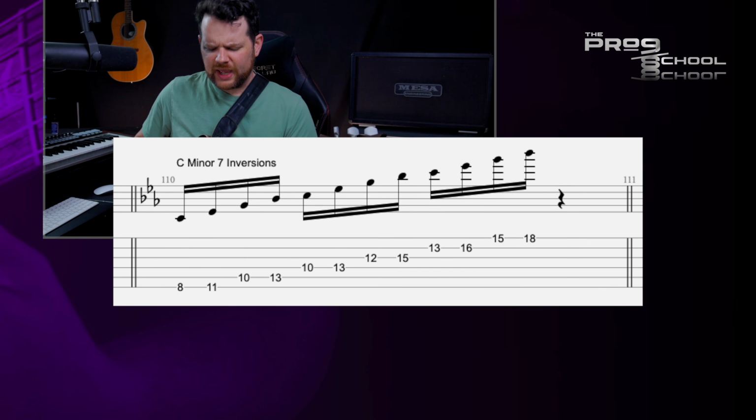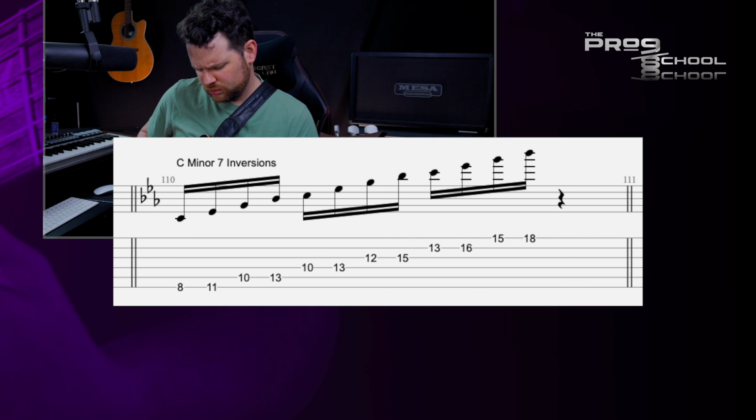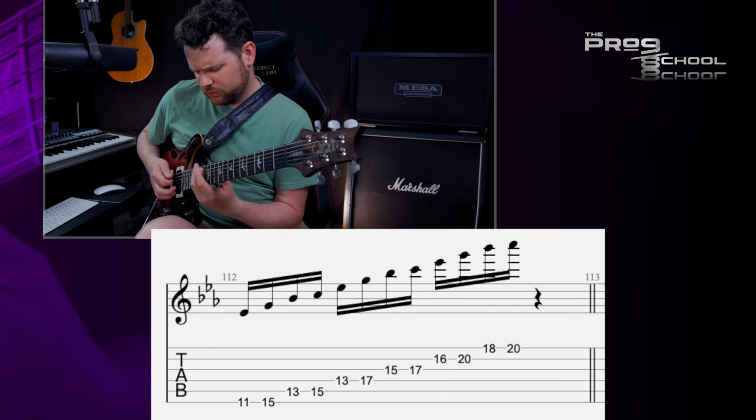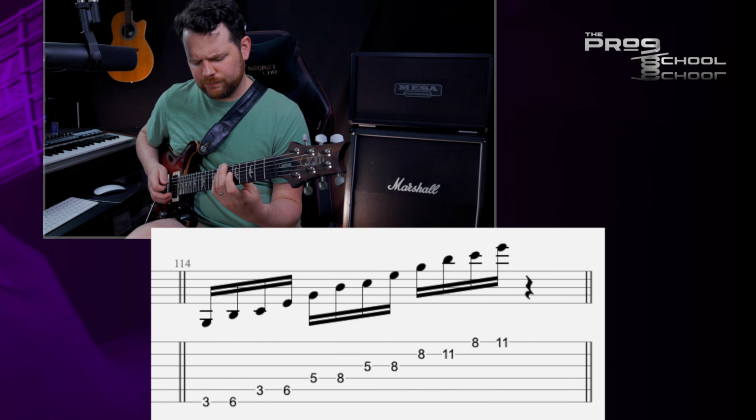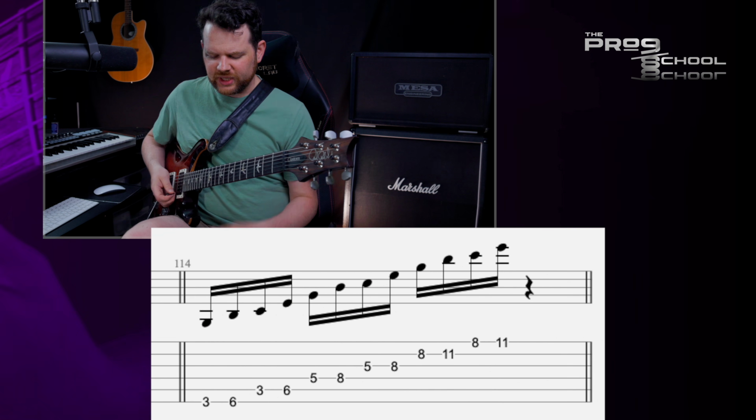Here's some inversions on the minor 7. That was not too bad. This one. And then the minor 7 built on the 5th. That feels really nice and kind of ends in this sort of pentatonic box.